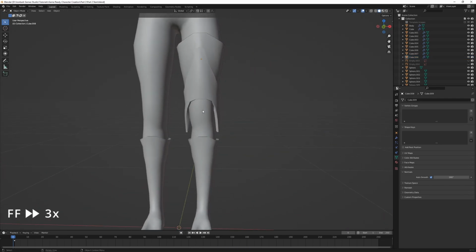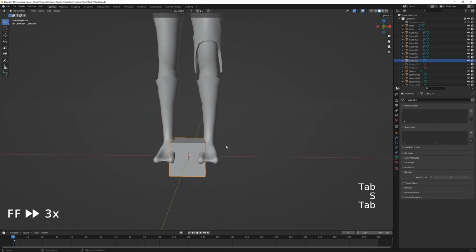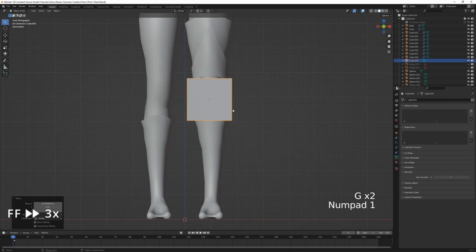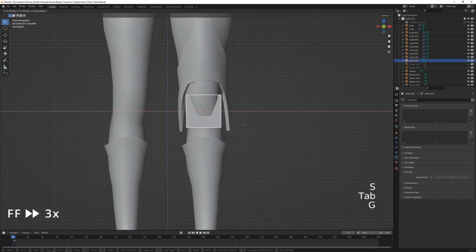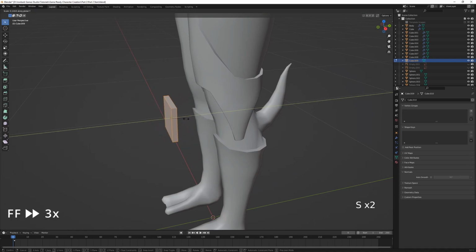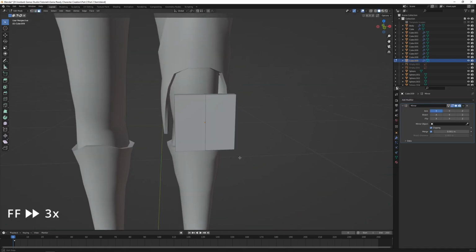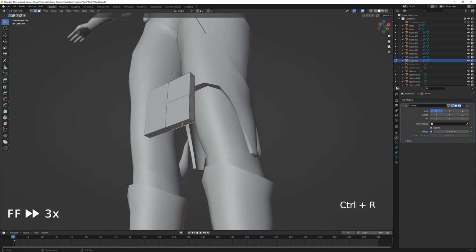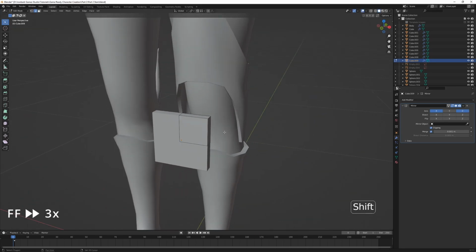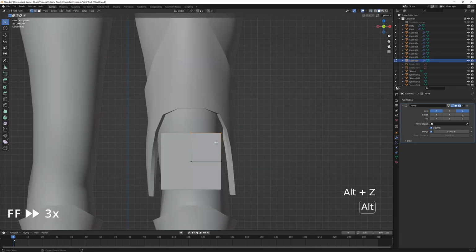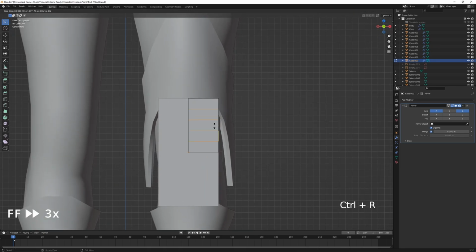Moving on to the bit of knee armor, goes in this sort of slot here. I'm going to add in another cube. Let's scale it down. And let's delete half of it, add our mirror modifier. And we also want the bottom and the top to mirror as well. We'll add in a few cuts.